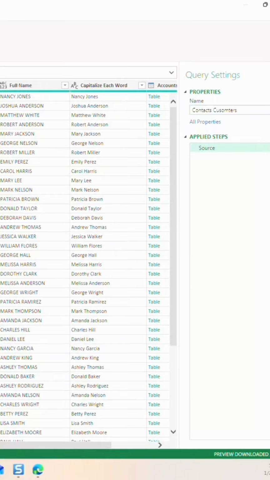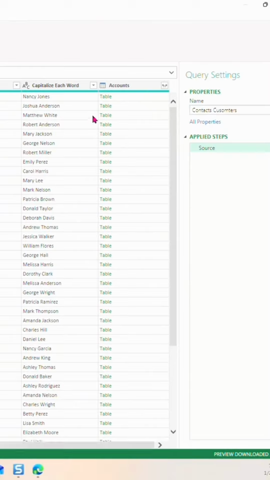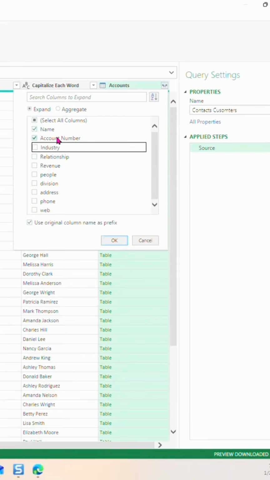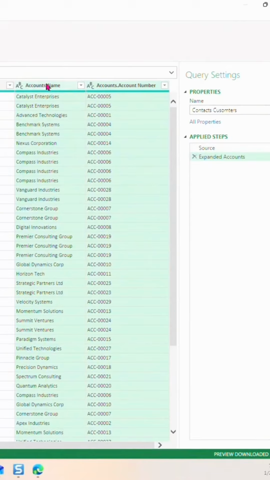Now we see here, right, this is going to be the list of our contacts. And then over here, we see this says accounts, and then this says table. This means that I can expand the fields over here. I'll hit this button here. Now I could select all of them, but for right now, let's say I just want to match the account number and name. So I'll go ahead and hit OK. You can see here that now we have two additional columns over here. One is going to be accounts name and then accounts.account number.